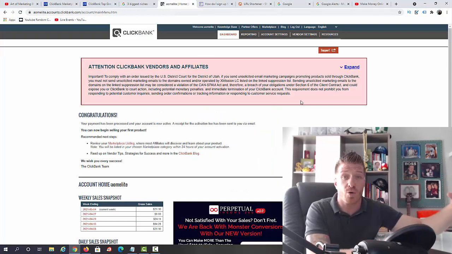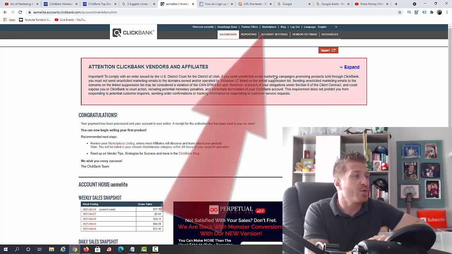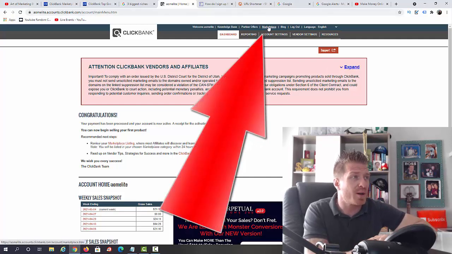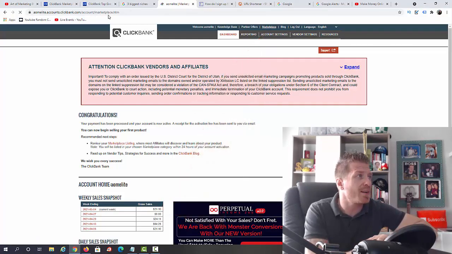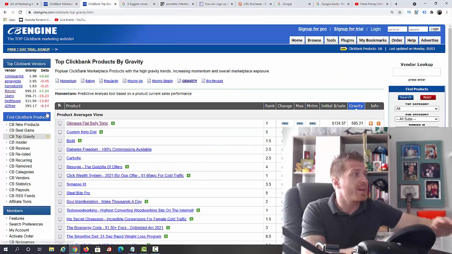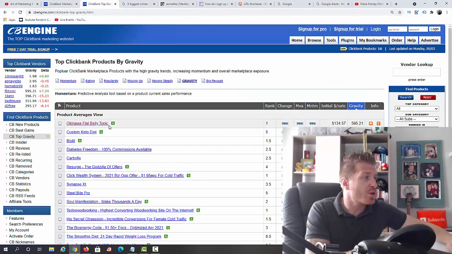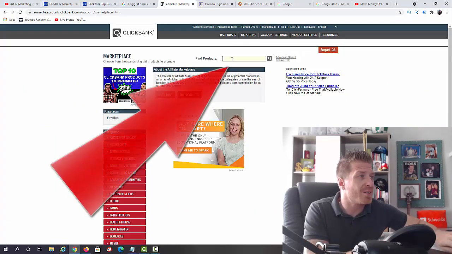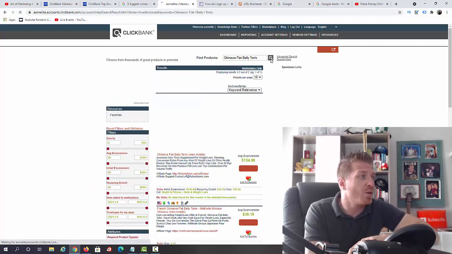Google. And once you create your account, all you have to do is go to Marketplace right here on top. So click on the Marketplace. Going back to CB Engine right here, we will just copy and paste this name right here. So copy, Ctrl+C, and we will paste it in right here where it says find products. So we will look for it.